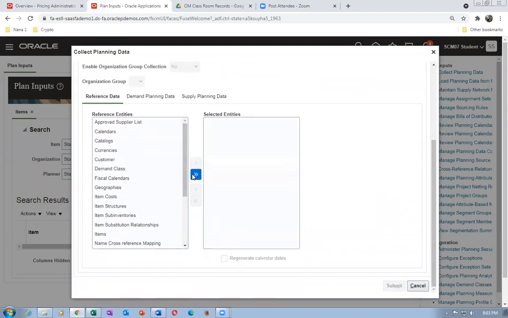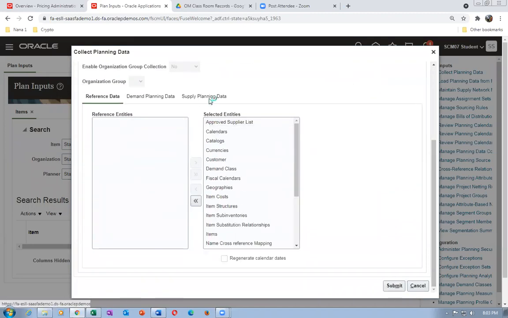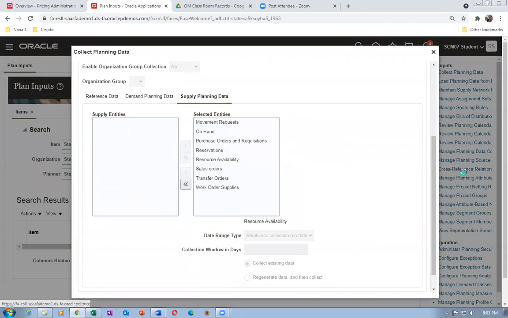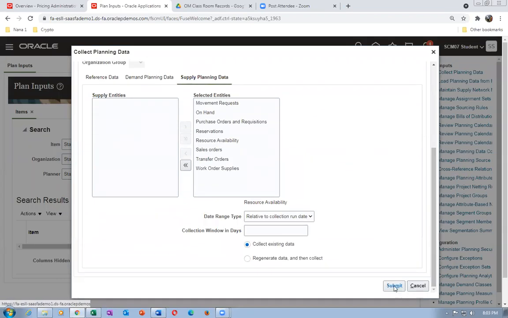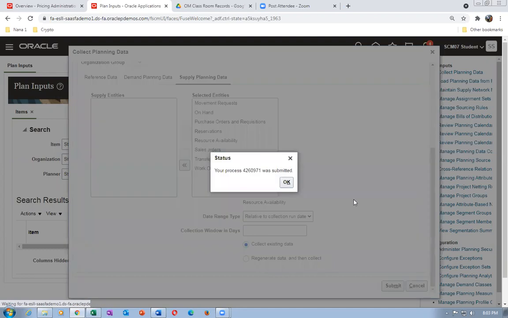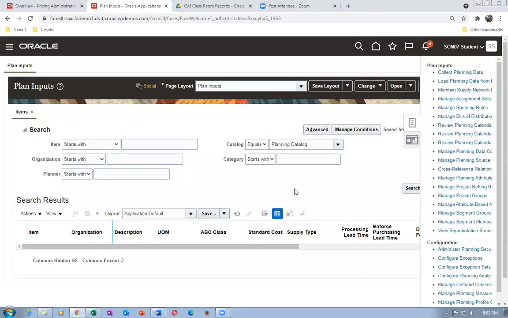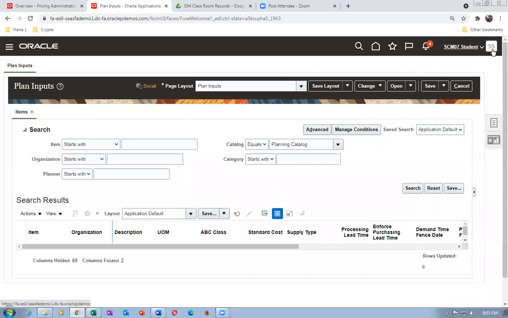I will now collect all the reference data, and then go to the supply planning data, and collect all. So click on it. Let me submit it. Let this concurrent program run parallelly in the background, so that it will make your item be sensed on the sales order. So we will now log out and log in.